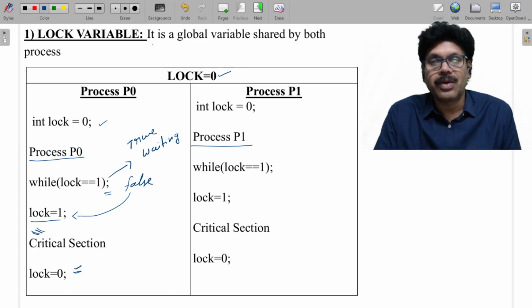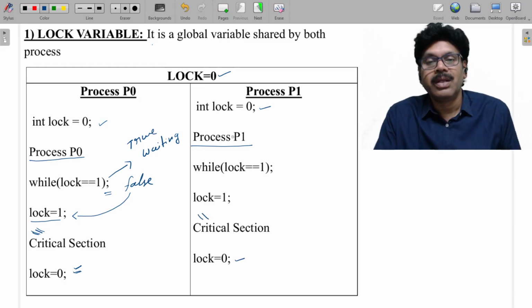Now, we will talk in favor of process P1 this time. It knows that lock is equal to 0 initially. Again, same story: while lock is equal to 1, and it sets lock equal to 1 and enters into the critical section. While leaving, make lock equal to 0. So what is the idea? I will show you.